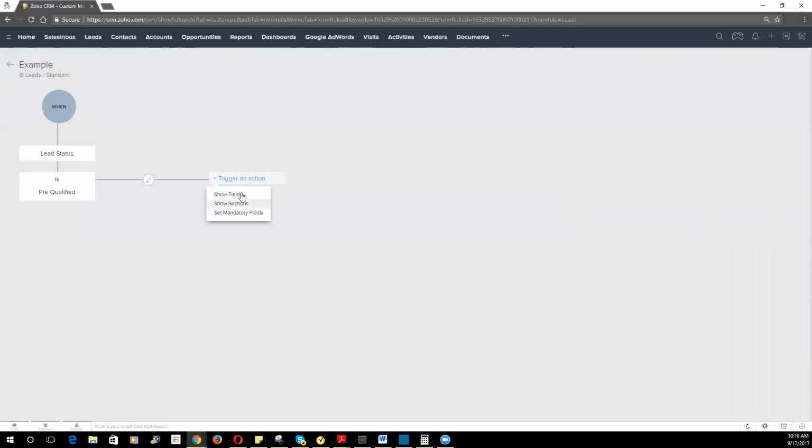So this really helps keep a lot of data integrity, and also keeps the user interface fairly simple by not showing fields that are not relevant to a particular state. Keep in mind that these layout rules can get a little bit tricky.